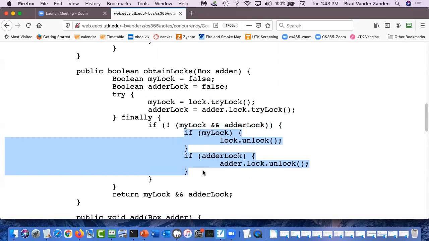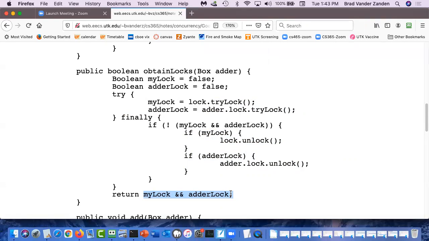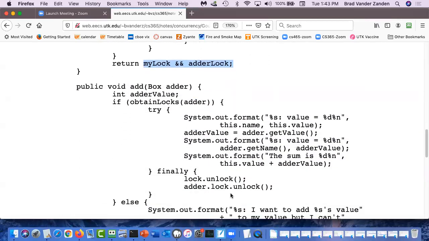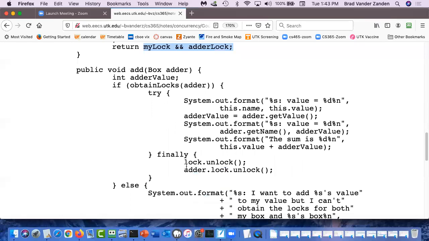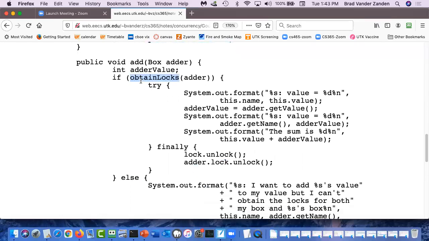It means that you did not get one or both locks. And so you check to see if you got either lock. And if you got one of the two locks, you do the unlock on it. So you immediately unlock to get out of the way. And then you return whether you succeeded or not. If you got both locks, those two variables are true. If you didn't get both locks, one or both is false, it returns false. Okay, so this isn't going to deadlock because obtain locks is either going to immediately get both locks or it's not.